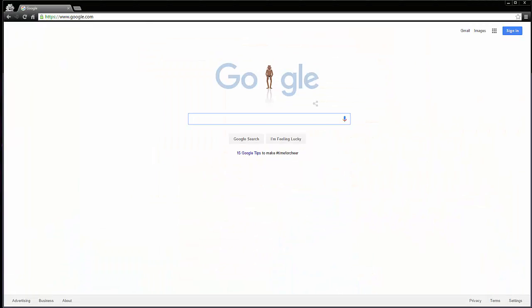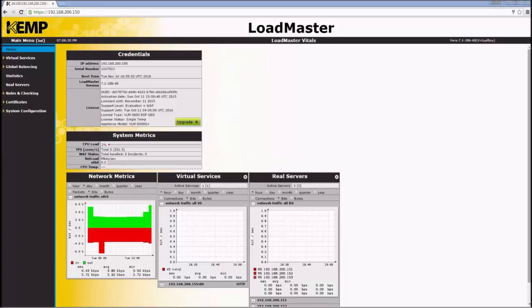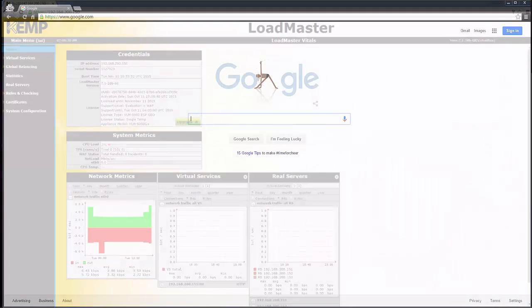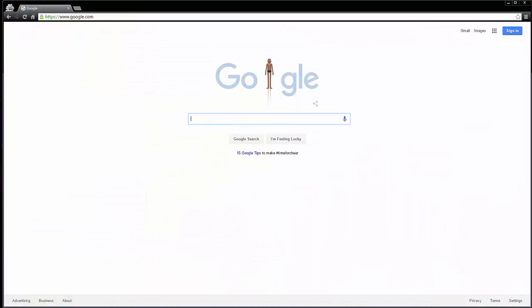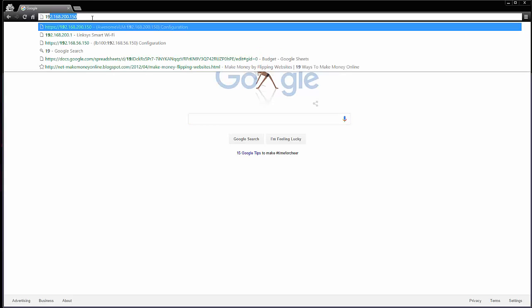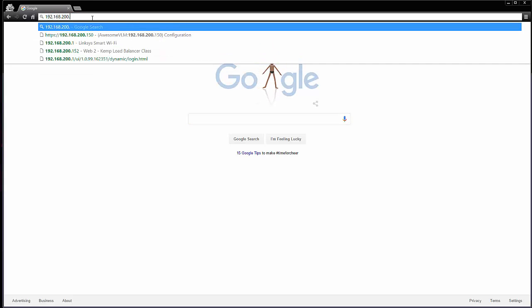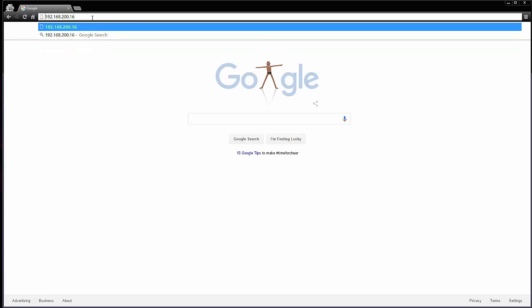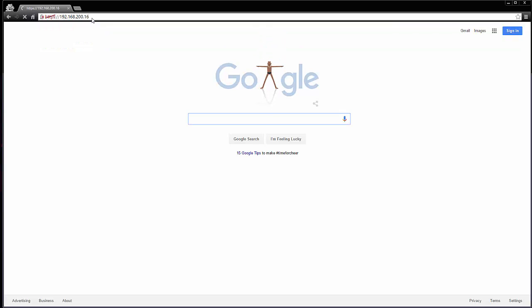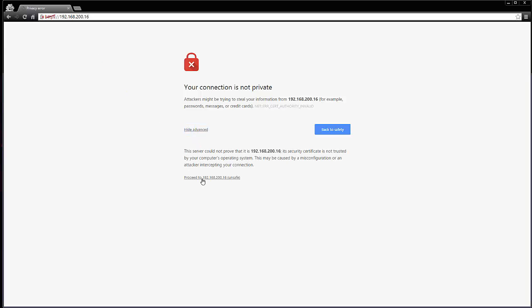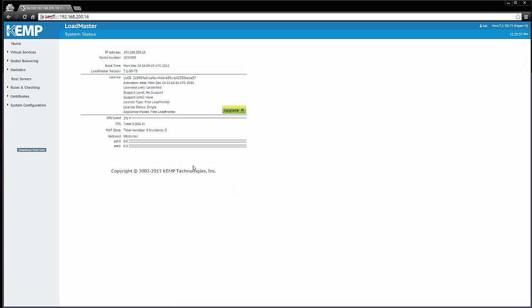So we're here on Google's website, and I've already gone ahead and actually created this new VLM. Now, if you don't remember what the previous one looked like, this is what it looked like. So now let's take a look at what the new Kemp VLM looks like. So we're going to go to 192.168.200.16, which is the IP address I gave it, and make sure that's HTTPS. And voila, the new and improved Kemp VLM user interface.